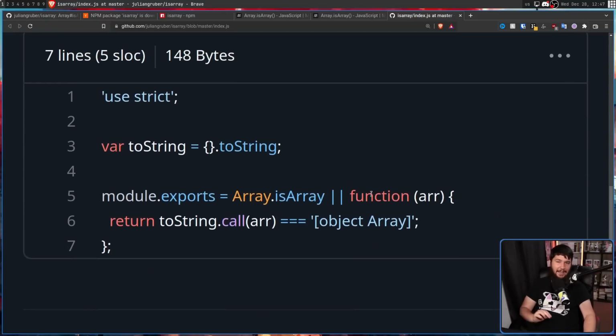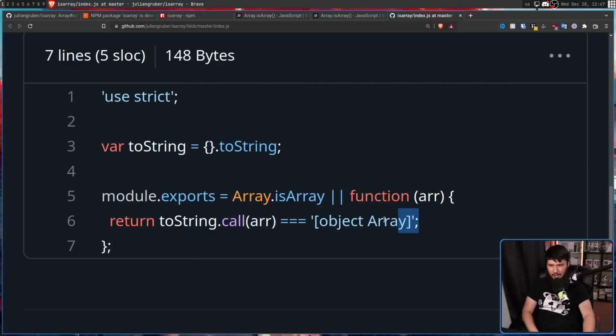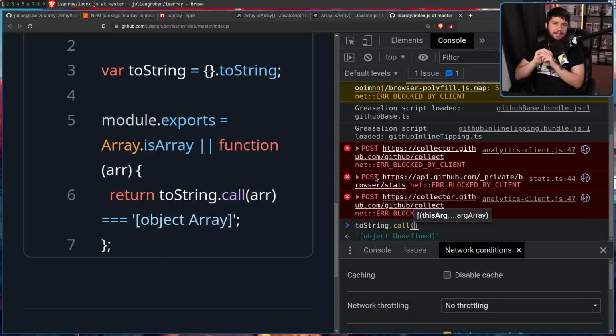This can be flattened down into a single line. The rest of this stuff is just extra stuff for the package. This is all that matters. So the way it works is like this. This toString.call is basically going to convert whatever thing you put into it into this object string. So with nothing in there, it's going to say object undefined. With a number, it's going to say object number. With, say, an object, it's going to say object object. And with an array, it's going to say object array.